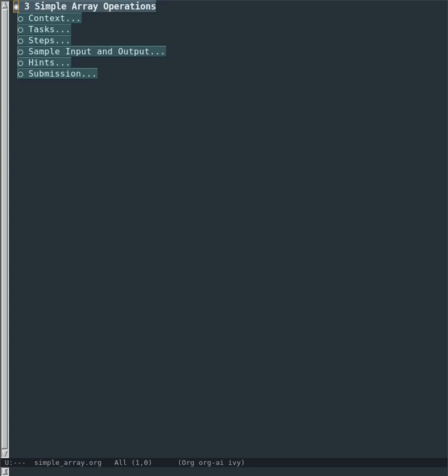So let's have a look at this simple array problem, simple array operations. I'm going to go first of all through the problem description, context, tasks, steps, sample input and output, the hints, and then the submission, and then we're going to attempt a solution.